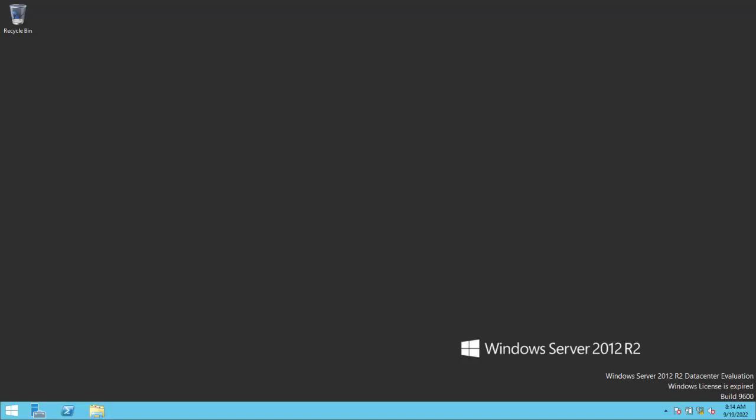Okay, at the beginning we have a domain controller, a 2012 Server R2 already set up, and here we have our native Windows Server 2012 R2 as well, which will be our mail server, Exchange server.